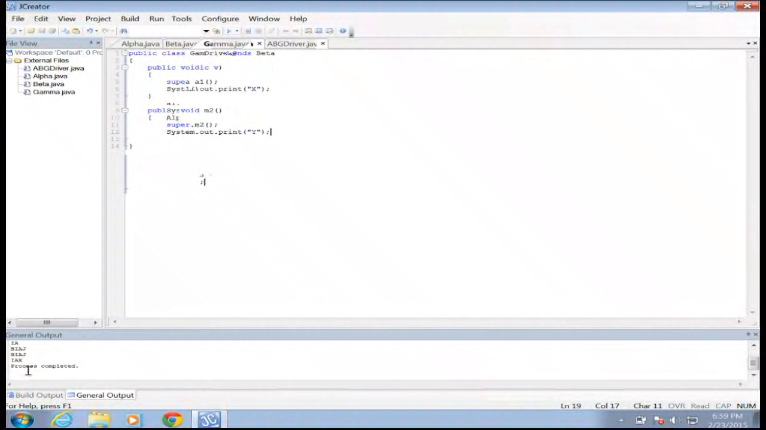And so I see the I, A, and X. So now let's do one more of these. We're going to do system.out.println, and we're going to do A3.M2. We're going to trace through it, see what we should expect, and we're going to run it to verify that that's what we do.